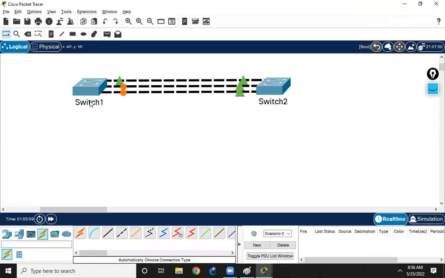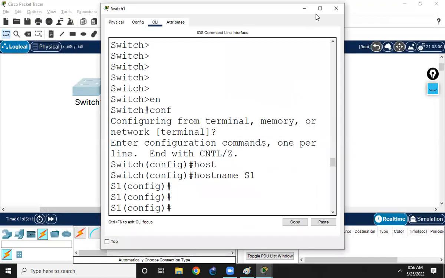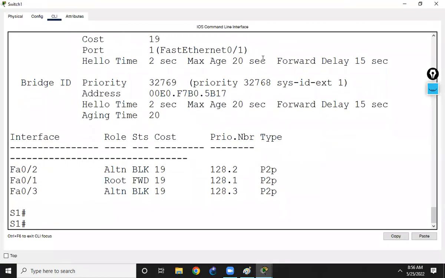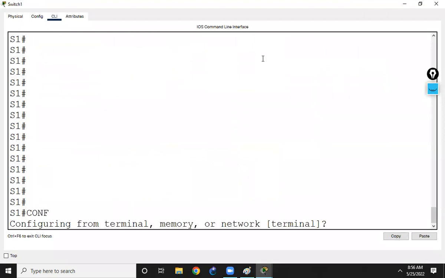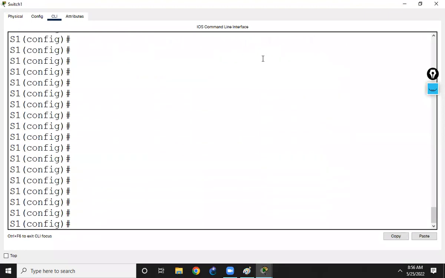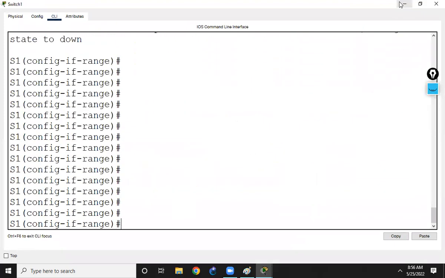Okay, now that we are going to implement the EtherChannel, to implement it we'll first go into that range of interfaces. We'll use interface range FastEthernet 0/1-3. We will then shut down these interfaces. We'll make all these interfaces administratively down first.